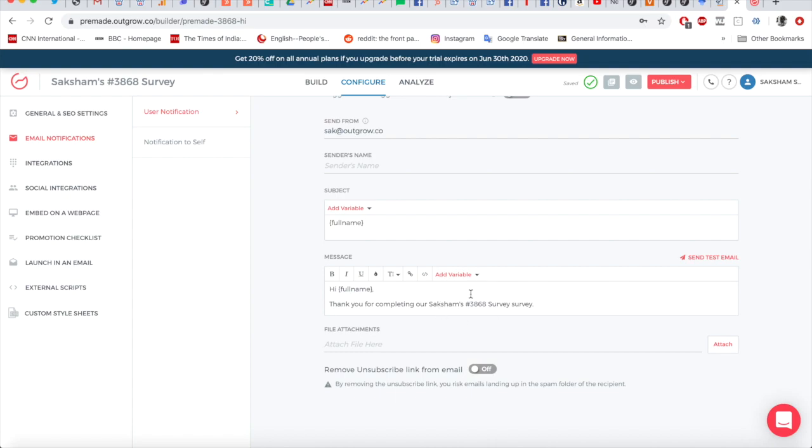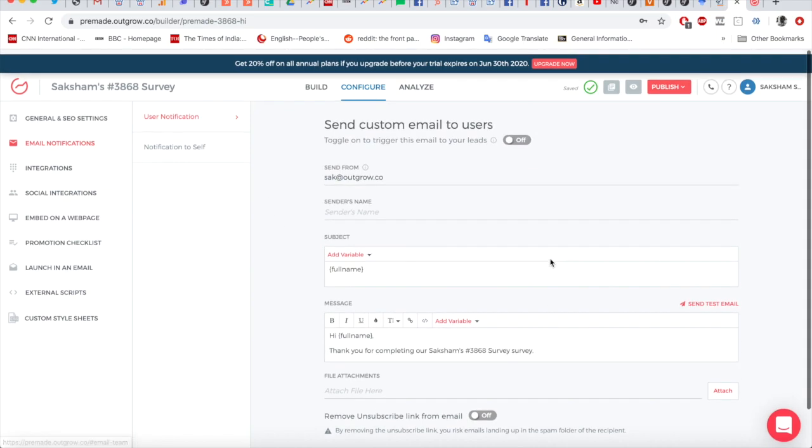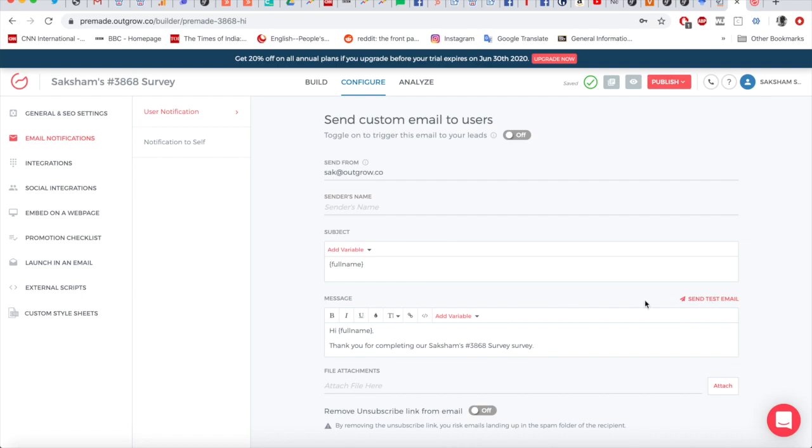And in this content, you can again add all of these variables, so that's possible as well. And once that's done, you make sure you turn it on, and you can send yourself a test email to see whether it's working properly.